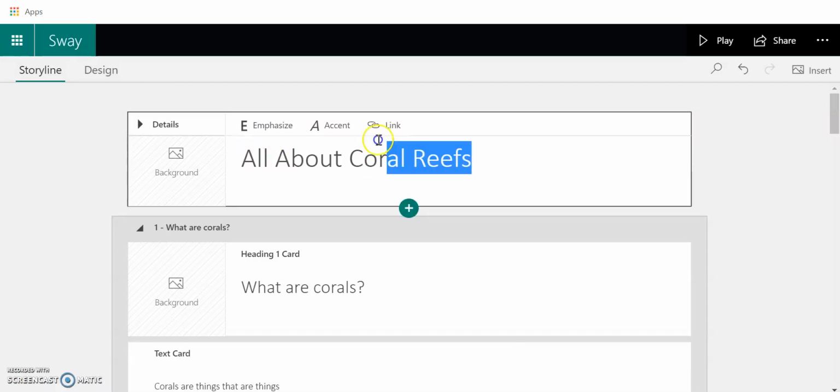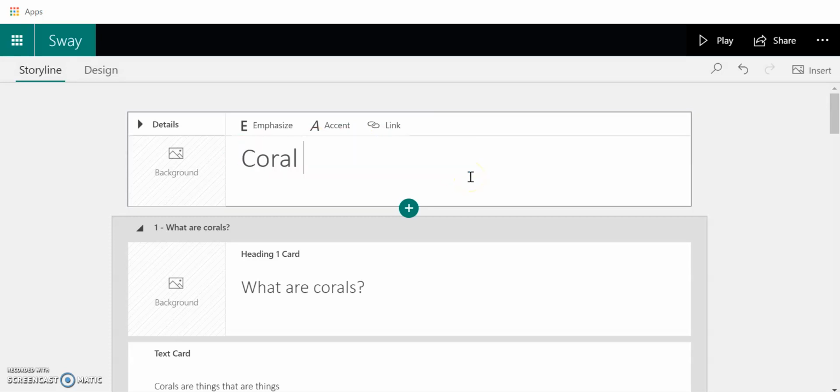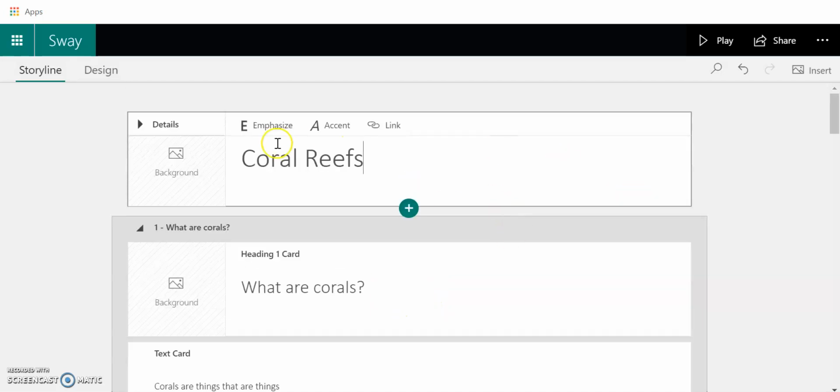If you would like to edit any of these things, you're just going to click and you can edit any part of your Sway. So your text is not finalized by any means.